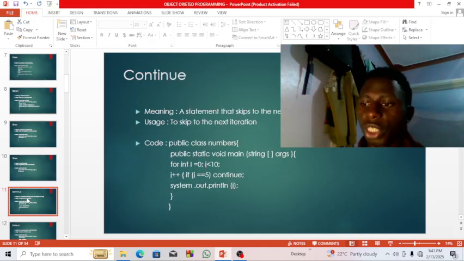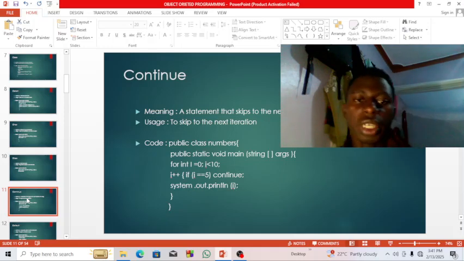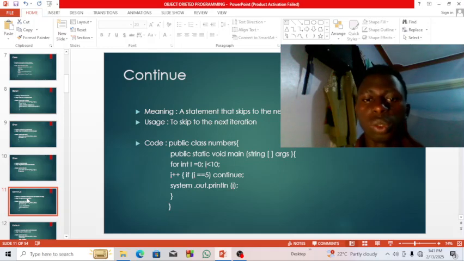Then we have continue. Continue is a statement that skips to the next iteration of a loop. It is used to skip to the next iteration here. For example, in this code it is explained that if i reaches 5, the code should skip 5. So when it reaches 4, it will skip 5 and start on 6, then up to 9 because it is less than 10.